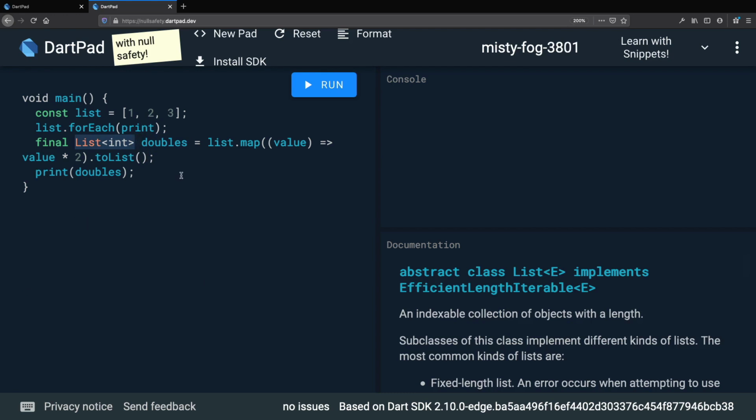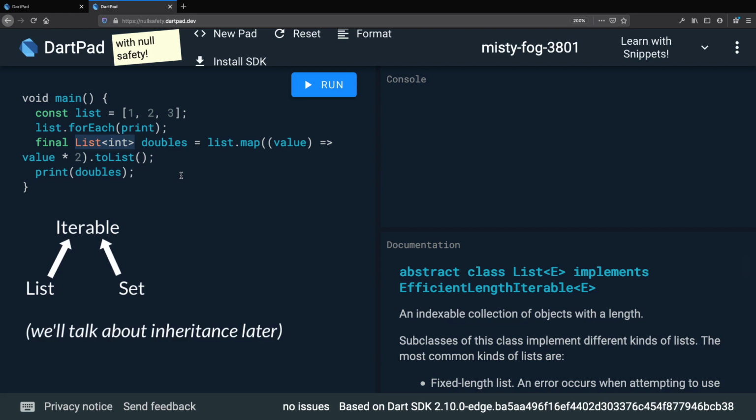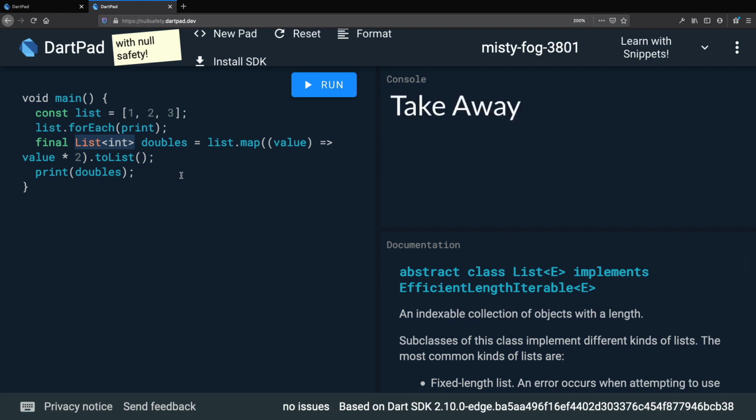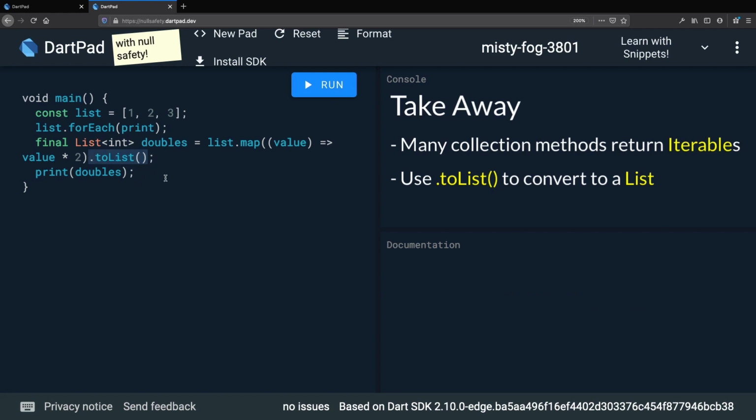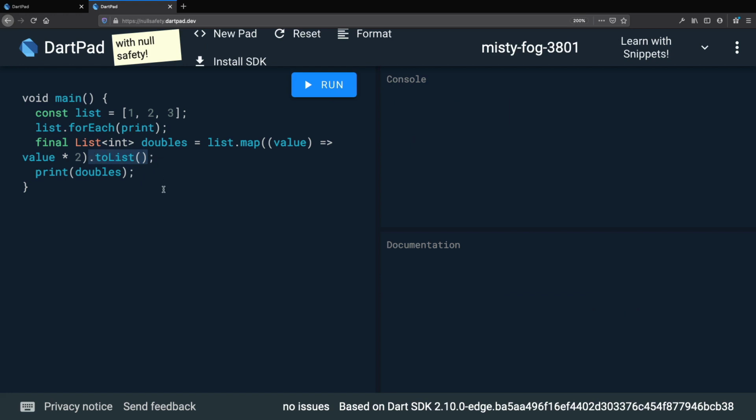And before we can fully understand the relationship between list, set, and iterable, we need to talk about classes and inheritance, which is a topic that we will explore later in the course. For now, the important thing to remember is that many of the methods that we use to transform collections return an iterable, and if we want to get a list as a result, we need to use this syntax explicitly. Okay, so let's continue on the next lesson.